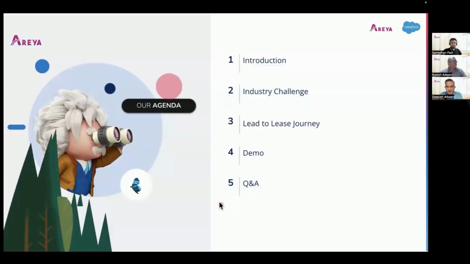This is a quick agenda, what we'll be covering through: industry challenge, lead-to-lease journey, and a demo.